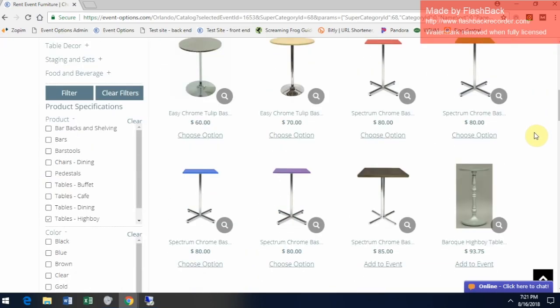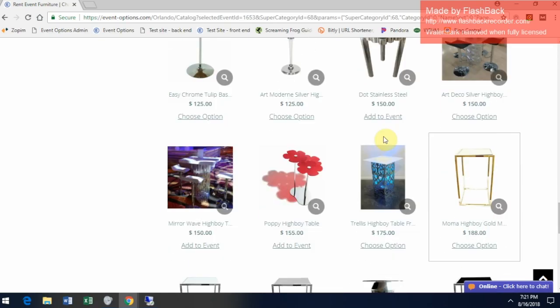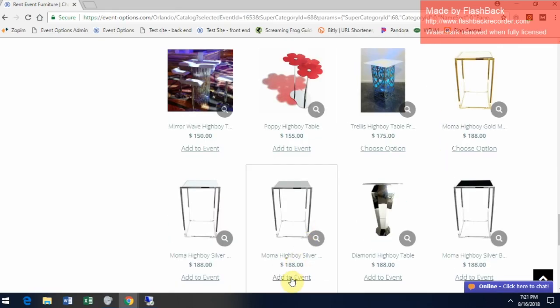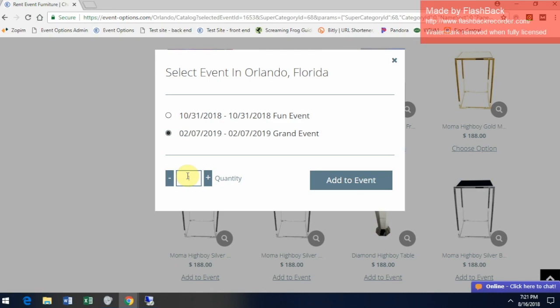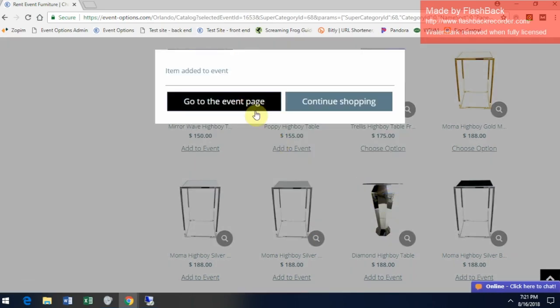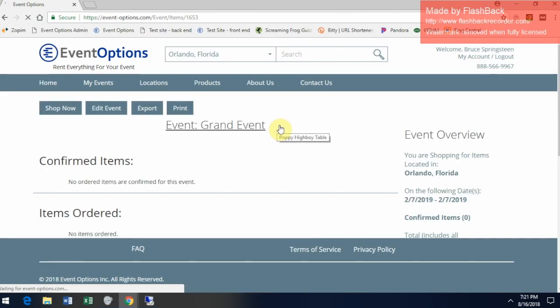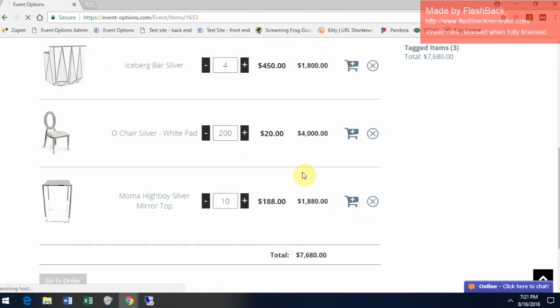So here are some high boys. Don't like them. Don't like them. Hey, let's now choose option. Let's add this one. Okay. So let's say we're adding, I don't know, pick a number, any number, 10 of these. So now let's go to the event. Okay, so here are all the items we added to the event, right?